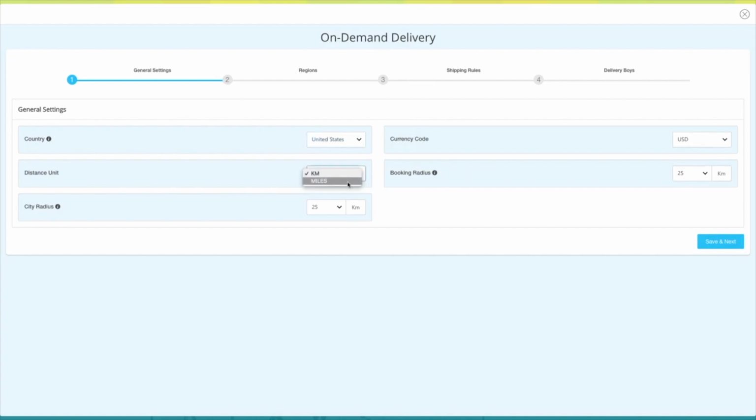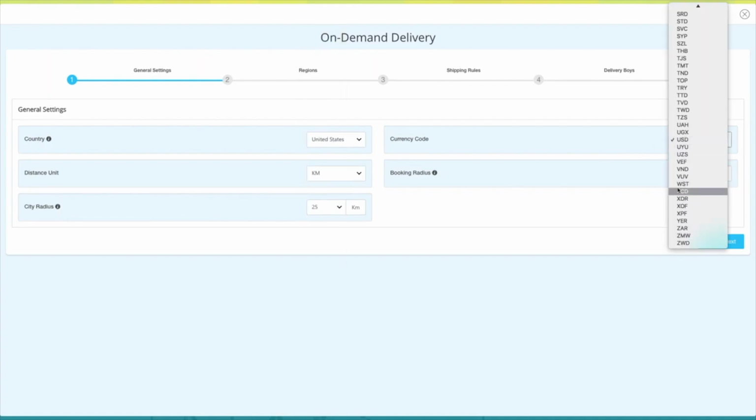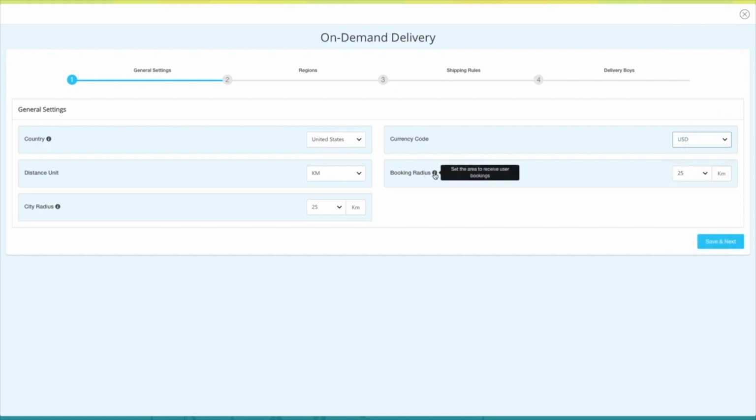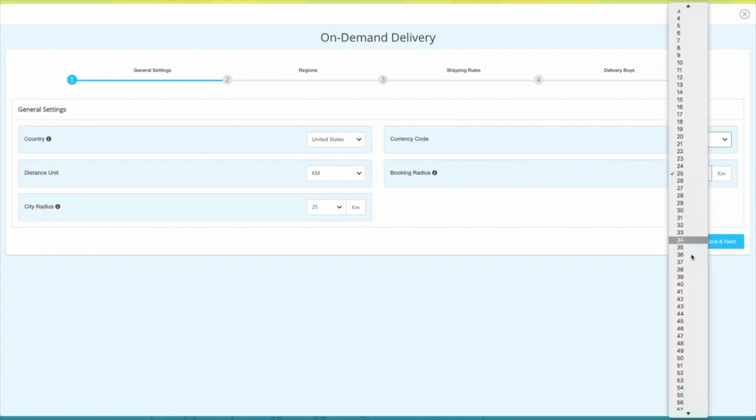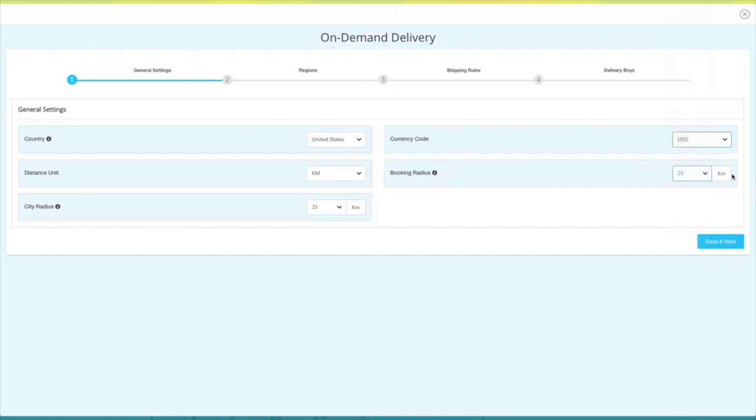Select the distance units, the city radius you're in, the currency code, and maximum booking radius. Hit Save and Next.